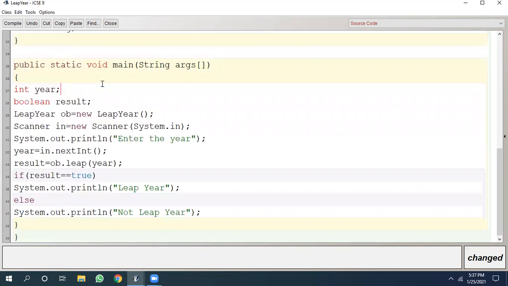In the main function, we have created two variables, integer variable year and Boolean variable result. And then we have created an object ob of the class LeapYear. LeapYear ob = new LeapYear. By invoking the constructor, we have created an object. In fact, the real object is this one, and ob is the object reference.